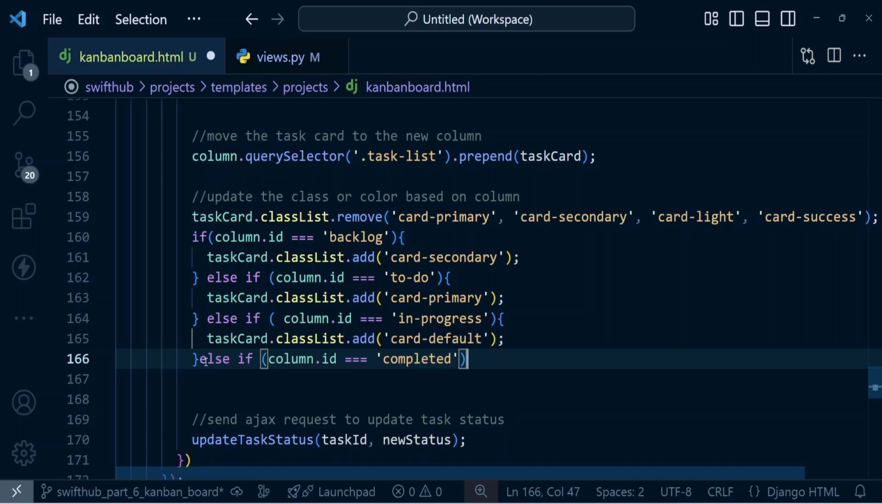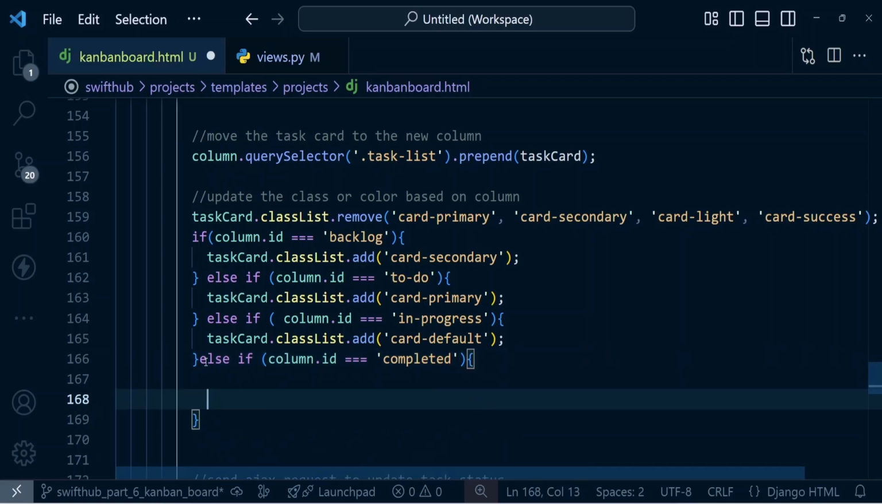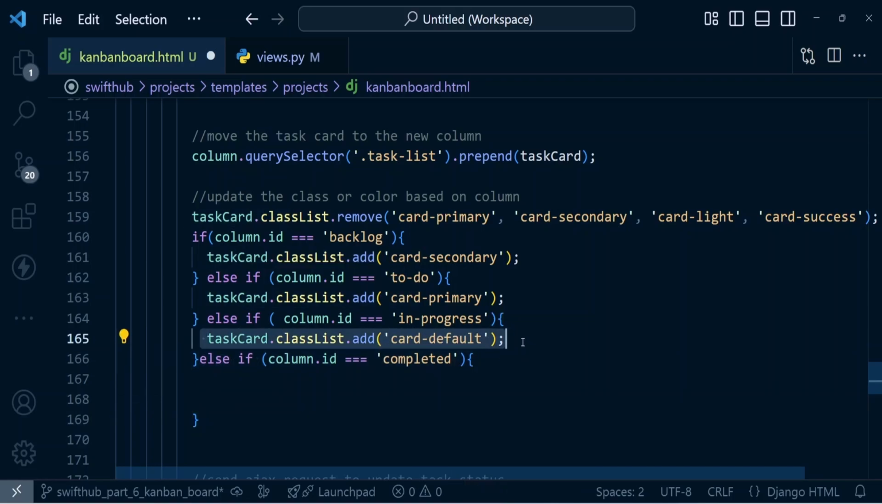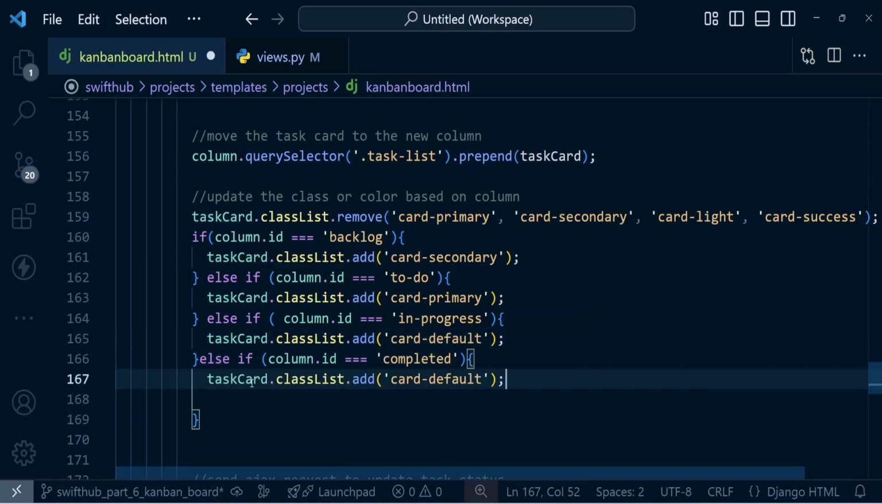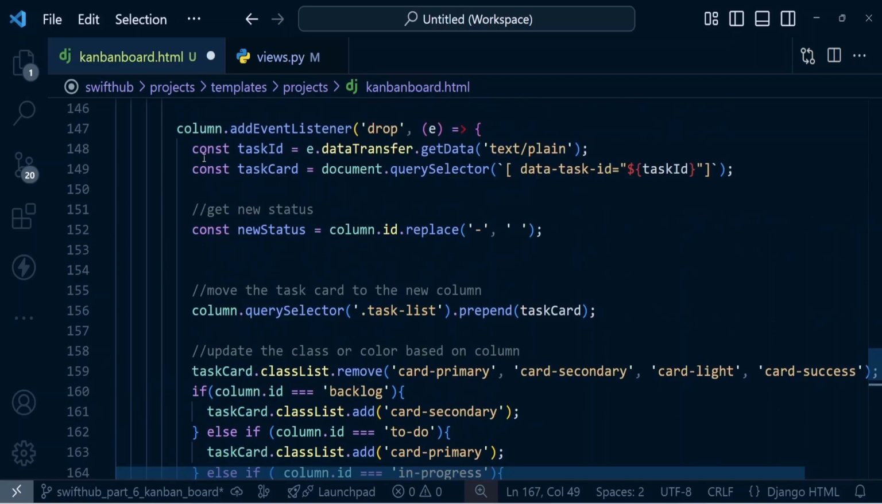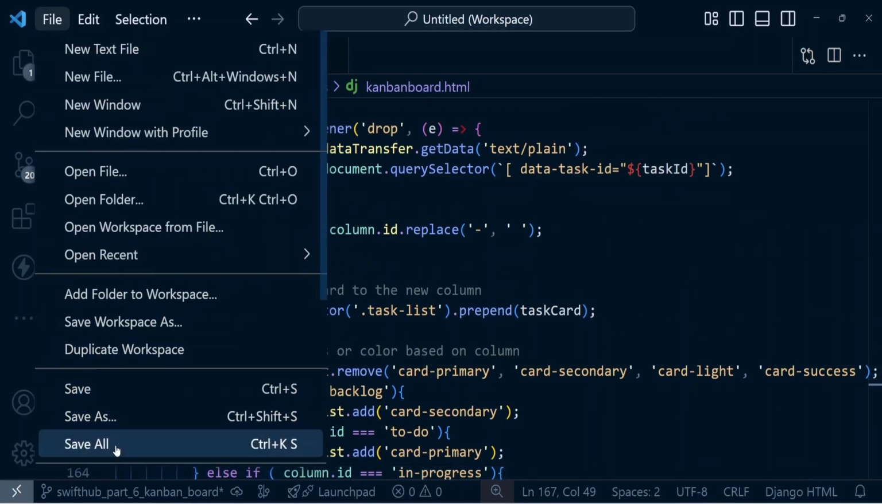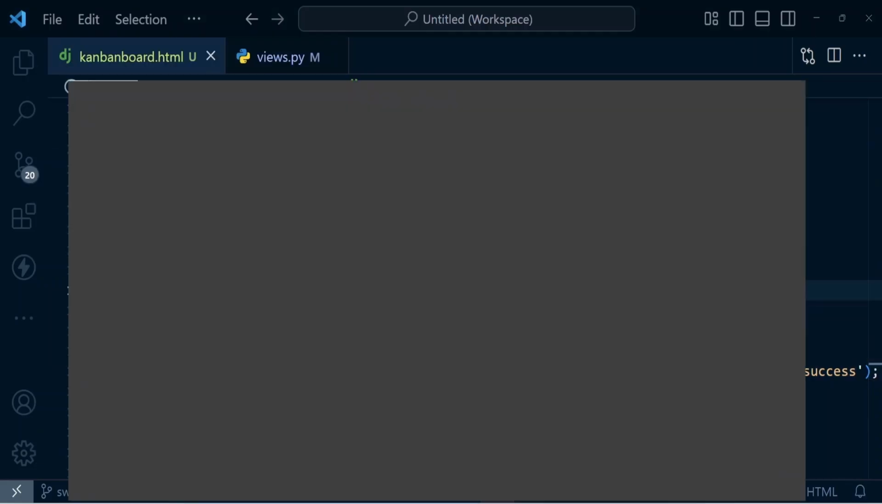Completed. If it is equal to completed, then what we're gonna do is to come here and then do. So I'm gonna copy this one and then paste it over here. Just gonna paste it over here, but instead of card-default, it's just gonna be card-completed. So we say card-success like that. Okay. So now that we have had this, let me save changes and then test our application to see.